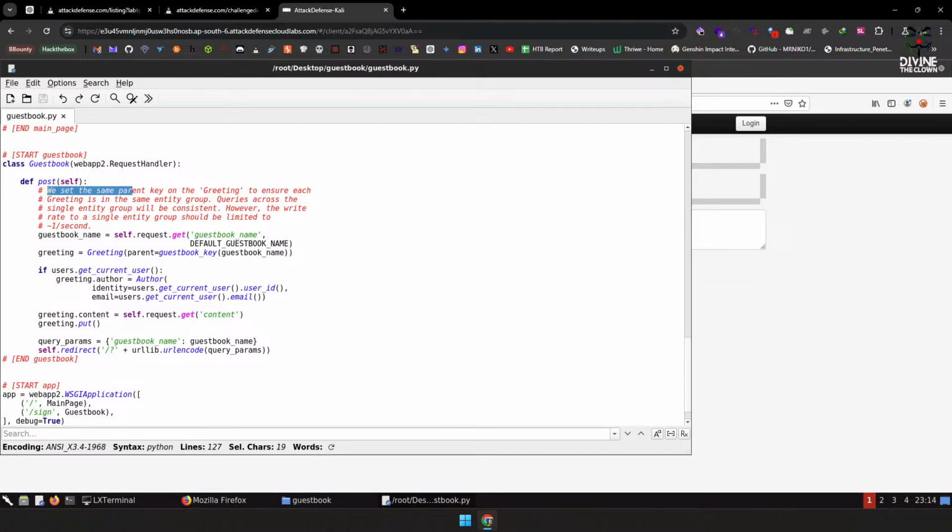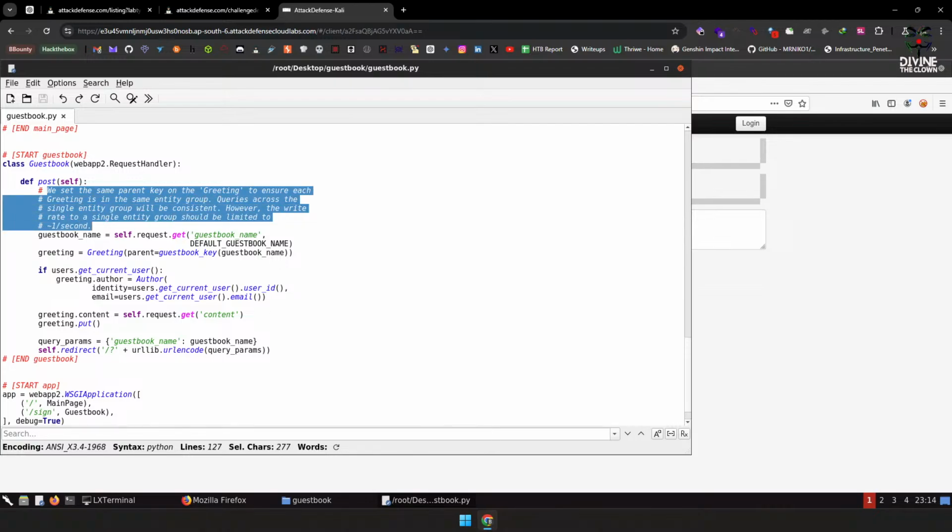So here we set the parent key on the greeting to ensure each greeting is in the same entry group. We query across the single entity group, which will be consistent. However, the write rate to a single entry group should be limited to 1 per second. That's cool.